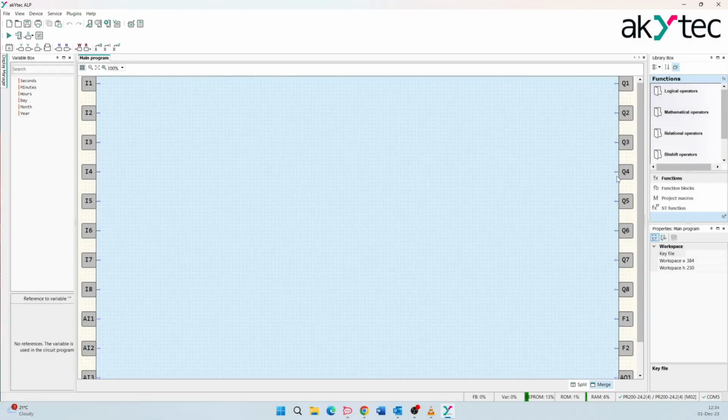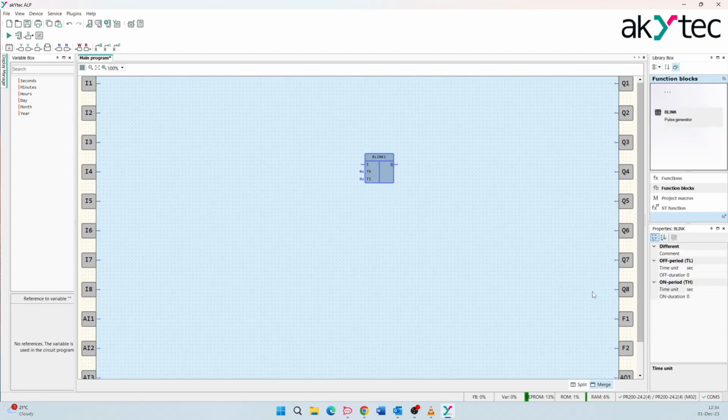Let's create a project for our programmable relay. ALP, by the way, automatically suggests exactly your connected device from the list. I will use a block from the library called Blink. We will tell you about all the blocks in detail in the following videos, but for now, I will just quickly set it up and connect it to the PR output. This will cause the relay output to turn on and off.